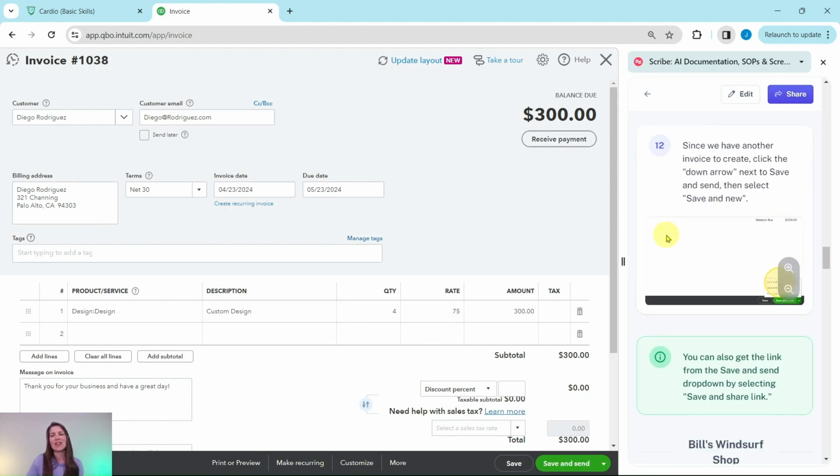And just as another way to get the link, you could click on the Save and Send dropdown. You could select Save and Share Link. So we're going to be creating another invoice, so we're going to do Save and New. But down here is that button. If you click that arrow, there is that Save and New, Save and Close, and then Save and Share link. This is the other way that you could grab the link to send to Craig.